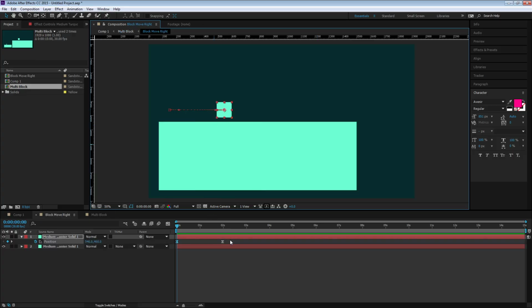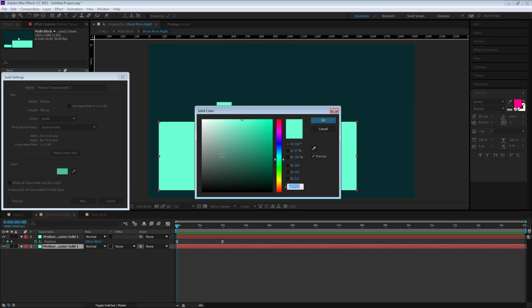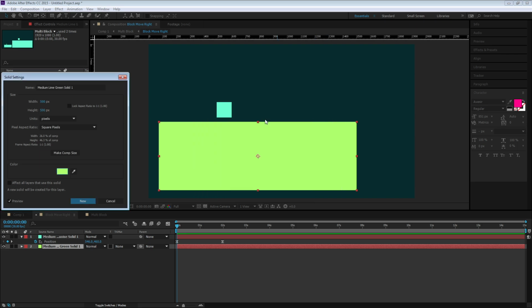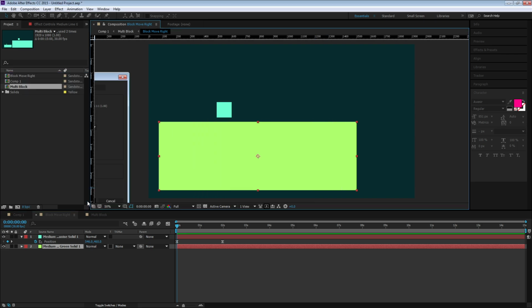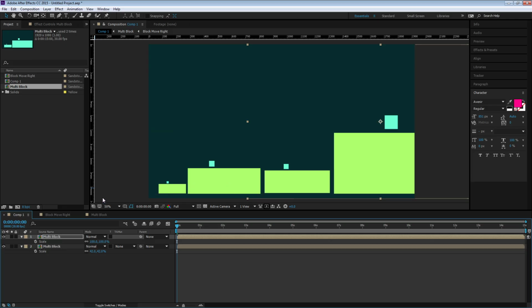So once again, if I change this, let's change the colors. So let's go to layer, solid settings, and this guy is no longer teal but yellow. And I'm gonna hit OK, and then I go back. Now my multi-blocks changed, as well as the ones shown in my comp one have changed.